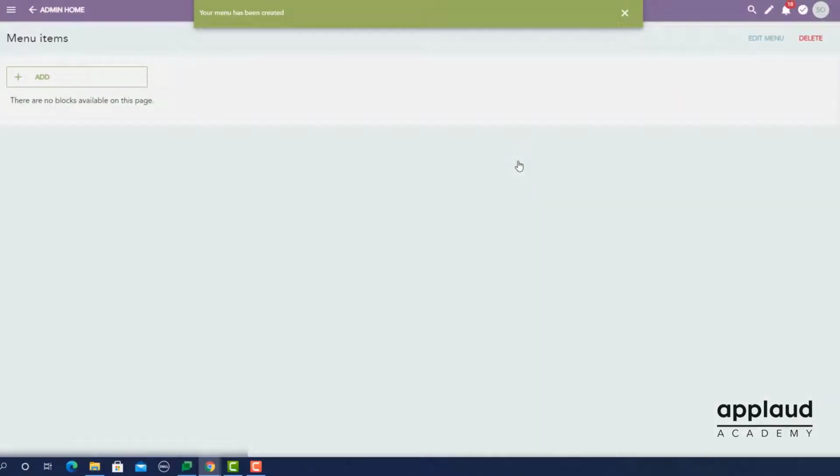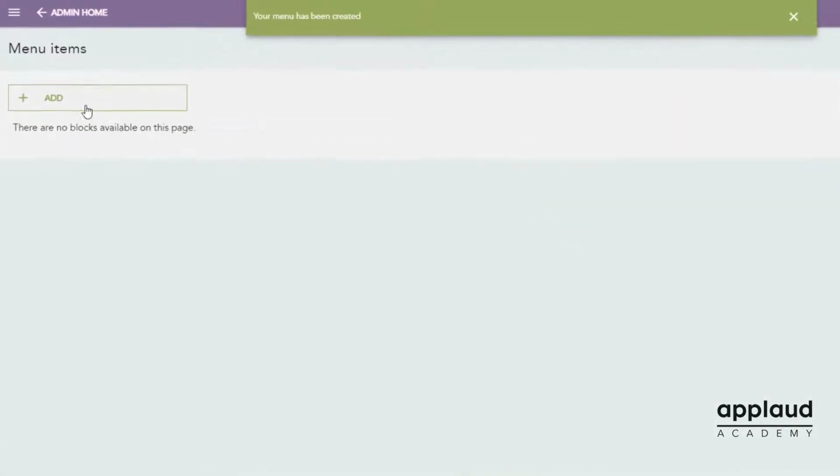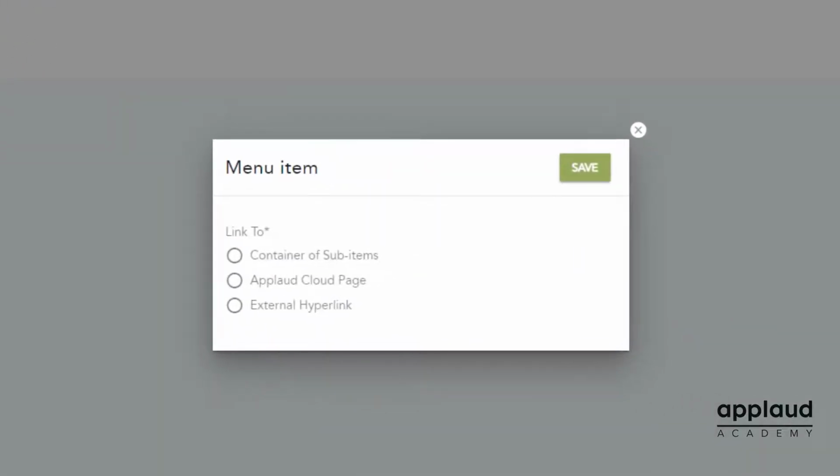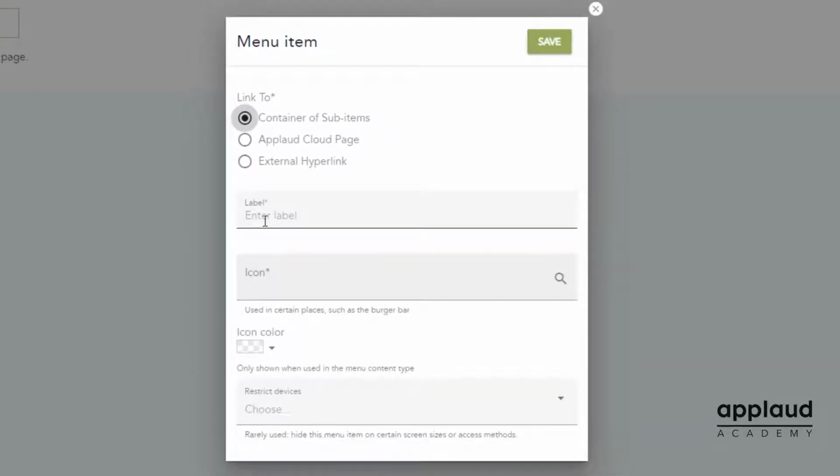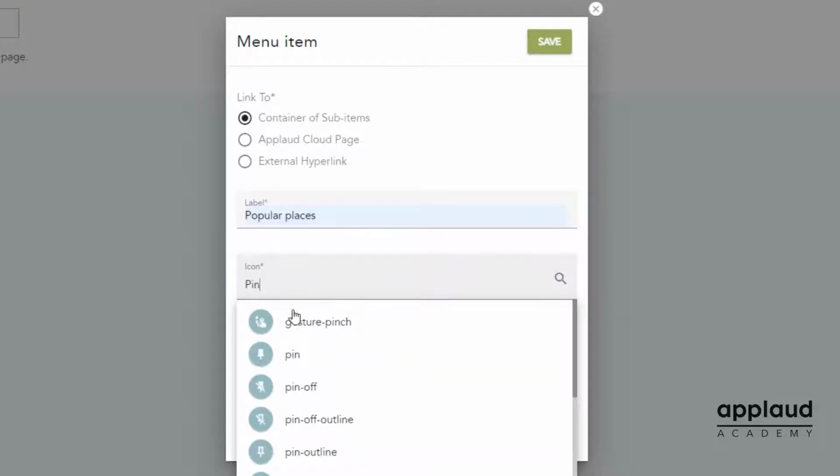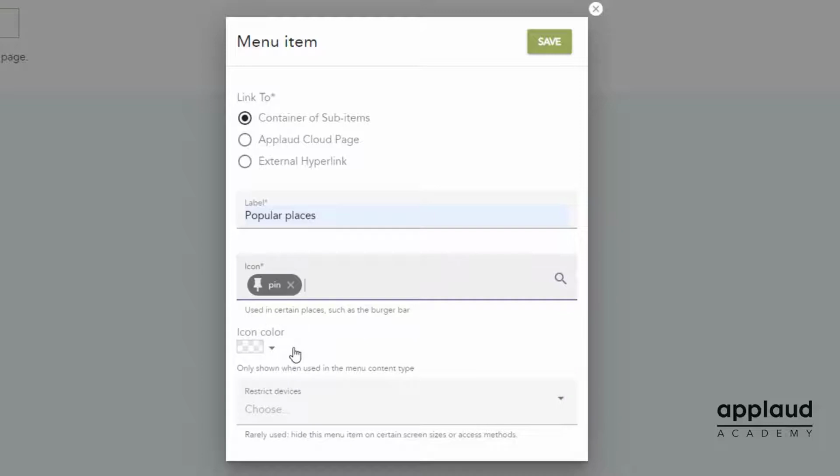Under Menu Items, select Add, located in the green box. You can now link your menu item to a container of sub-items, an Applaud Cloud page, or an external hyperlink. We are selecting a container of sub-items and naming this Popular Places. We are using the pin icon. The icon color and restrict devices fields are optional and can be left blank. When you're happy with your choices, select Save.